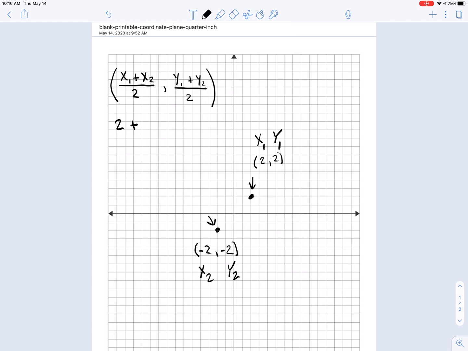And I'm going to add, now watch this, a -2. And I'm going to divide it by 2. But 2 plus a -2 is the same as 2 minus 2. So you get 0. So I get 0 divided by 2, which is 0. Put my parentheses. And then I'm going to add the two y's, y1 and y2. y1 is 2. And I get 2 plus -2 again. Cut that in half. I'm going to get 0 divided by 2 again. I'm going to get 0. And so that puts the middle right there.